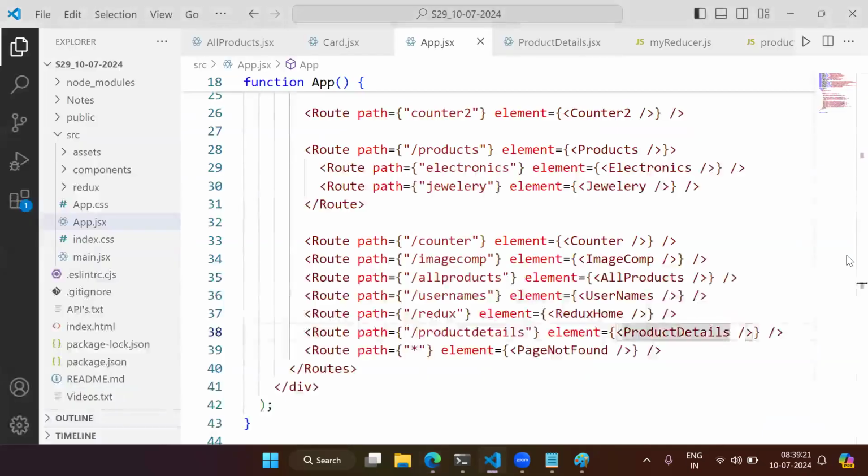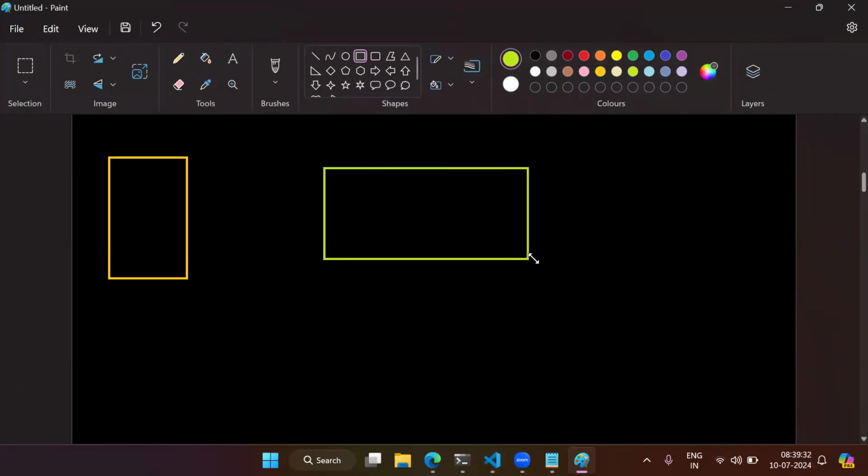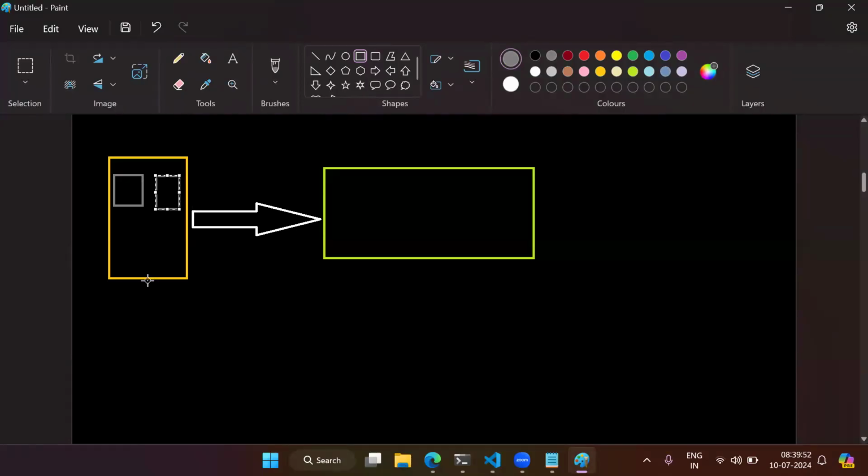How to do that? So here you have the product component. Here you have the product details component. From this component, you are navigating to this component. Now in this product component, you have a lot of products: product 1, product 2, product 3, product 4. You have a lot of products.